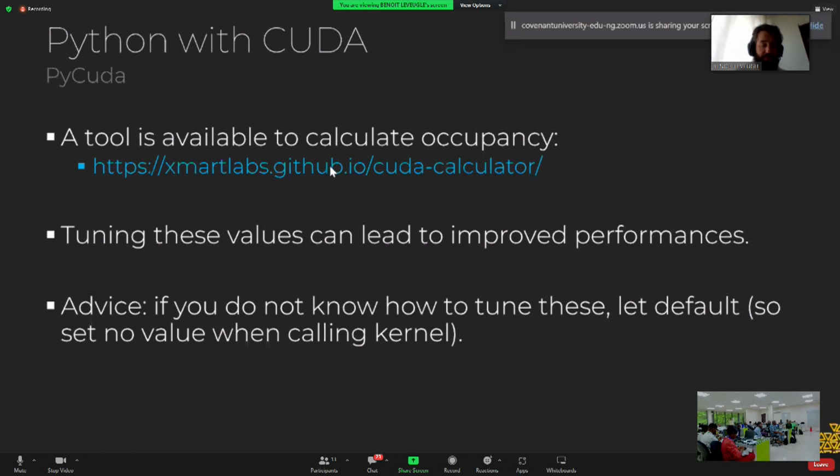There is a tool if you want to optimize and calculate occupancy. Of course, tuning this value can lead to improving performance, but to be honest, it's very complex. You need to adapt that to every GPU you have. It's not that easy to tune, so I would say just leave the default value at first, and when you are satisfied with performances, when you learn everything, it's okay. When you know you want to go further, then start trying to understand how occupancy works and how to optimize that. But by default, just let the system choose for you, okay?